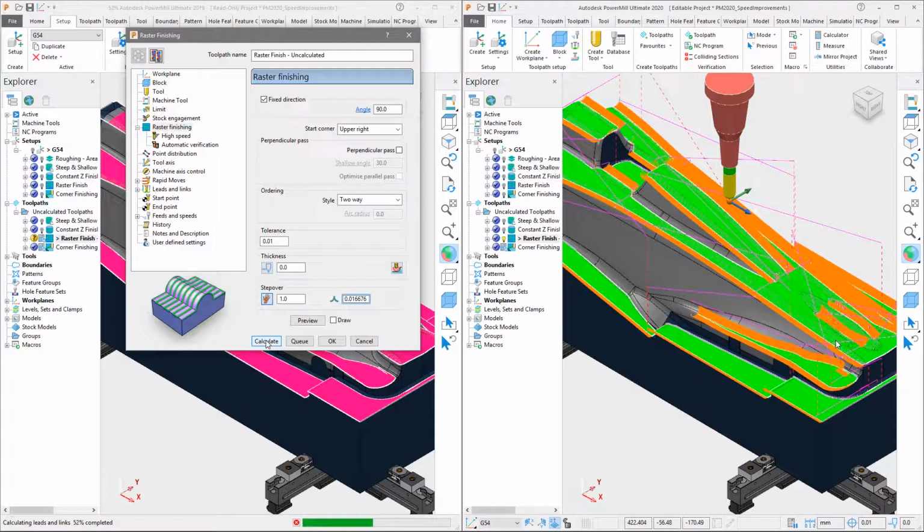The difference in calculation speed for the raster finishing toolpath in Powermill 2020 is even more significant than that of the previous toolpaths, and we must wait 23 seconds before the 2019 toolpath has finished, an improvement of 67%.